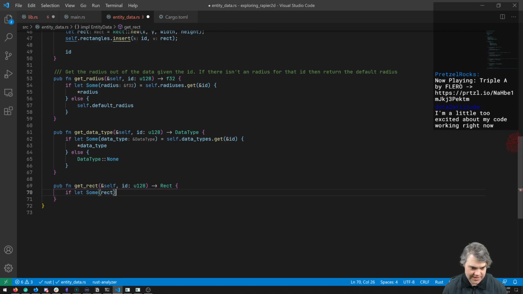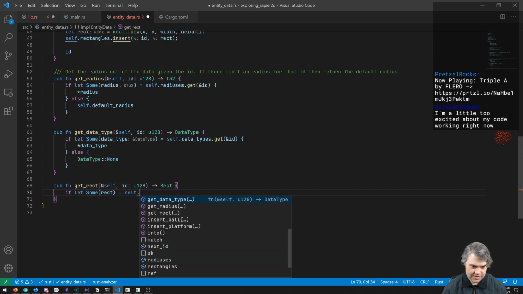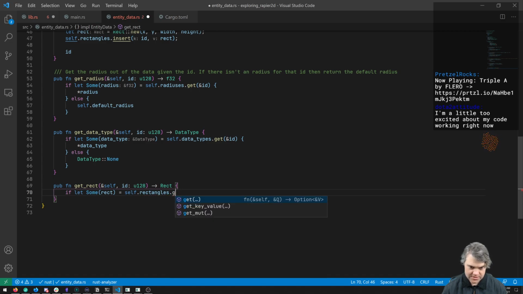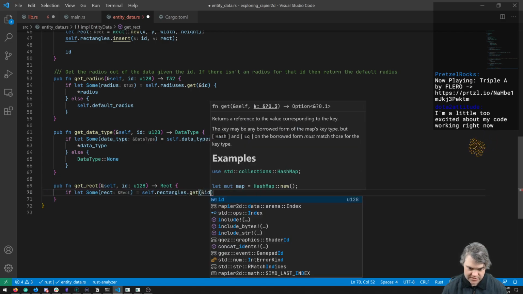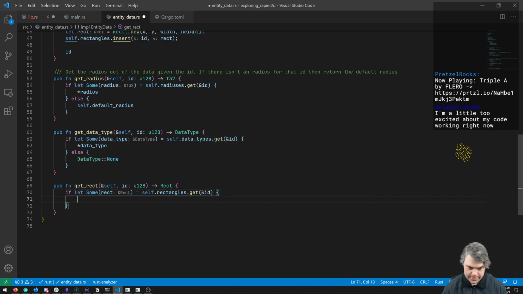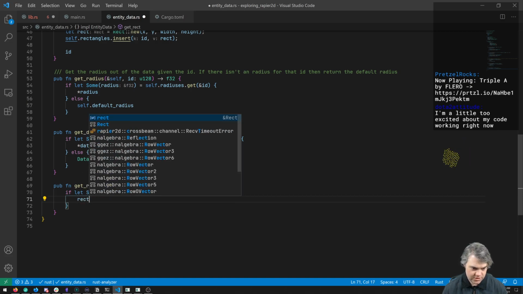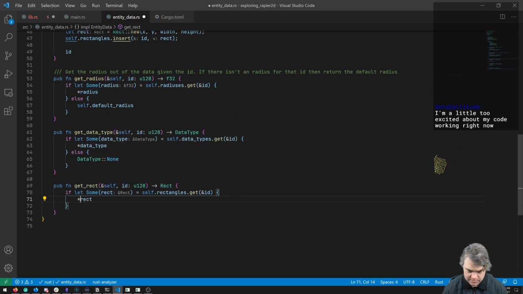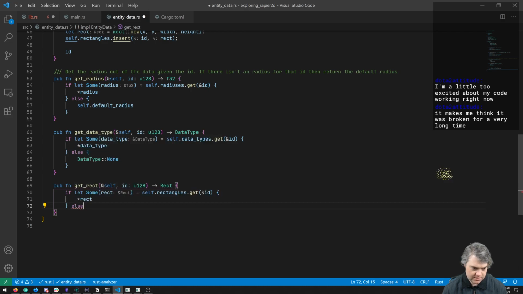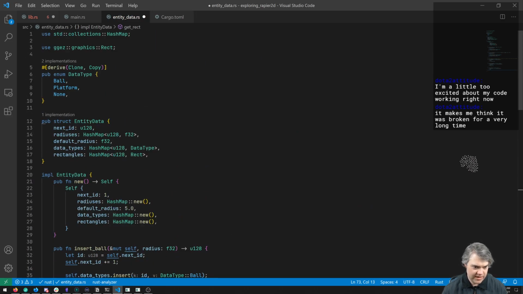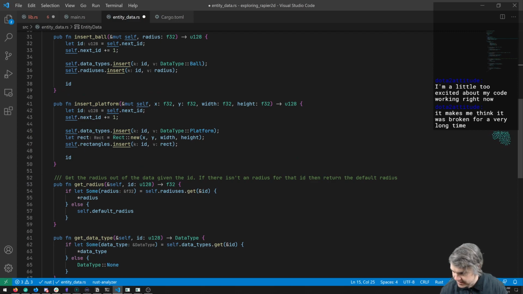Some rect equals self dot rectangles get reference to the ID. So I don't think rect implements copy. So else, we should do a default rectangle too. Or we should not have the default radius in here.